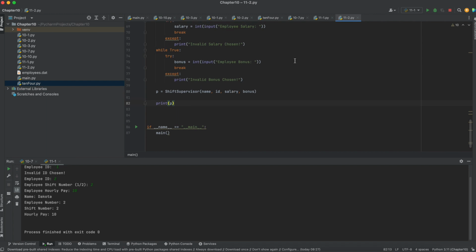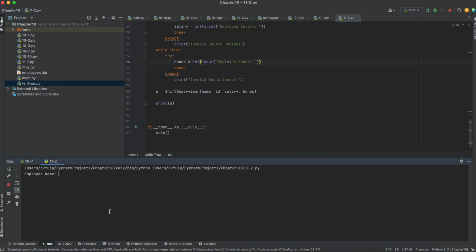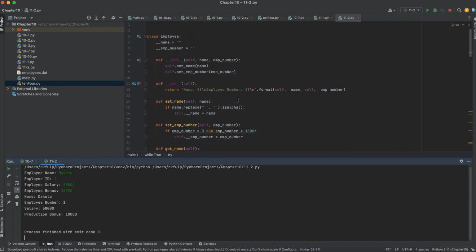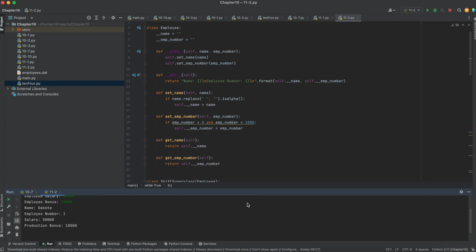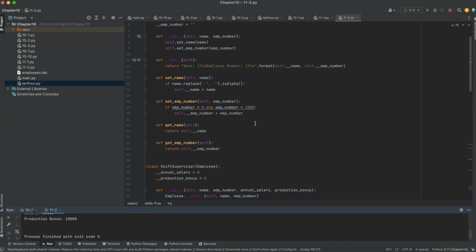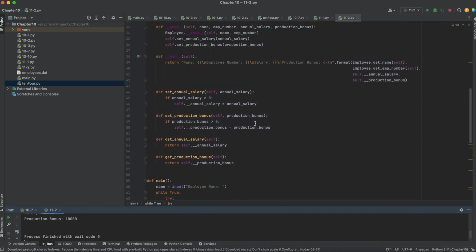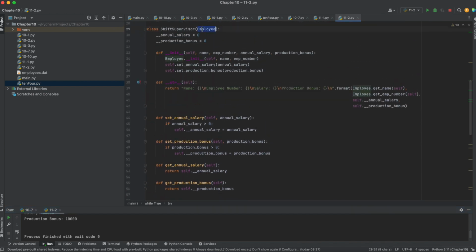All right, so now if we run this, we'll say the employee name is me again with the ID of 1. The salary, let's say, is 50,000. And then the bonus is 10,000. And you'll see all that information pops right back out. So again, what we've done is, when you're working with classes, the most effective thing to do is to reuse old classes and change them to your needs. So everything here works correctly. We've just made another subclass that extends employee, creates the employee initialization first, then we override the string, and we have everything set up correctly.